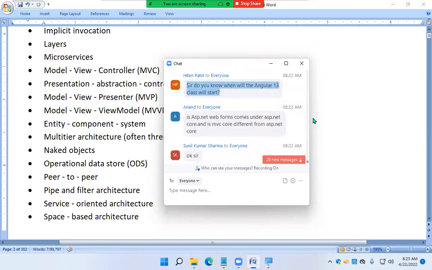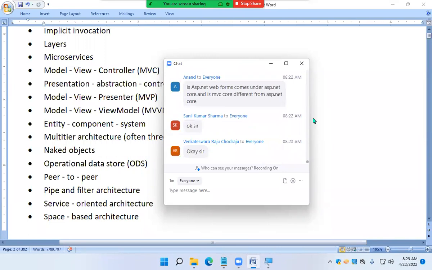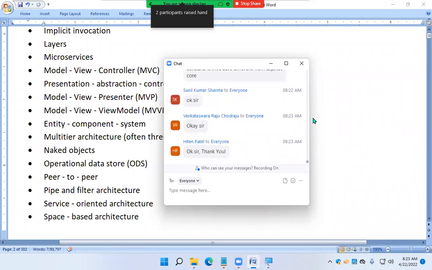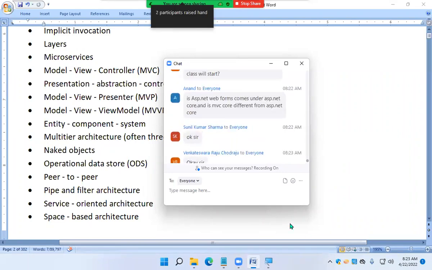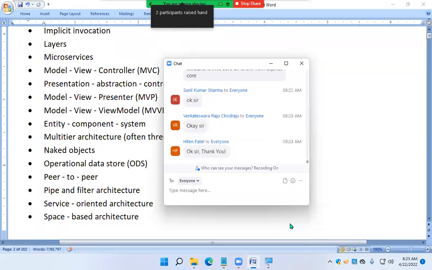Angular 13, when it starts, I'll tell you. ASP.NET Web Forms is an outdated concept. We are not going to have it. This will cover only MVC. Web Forms is not covered. That's what I said, Anand. We are going to have one last batch for ASP.NET Web Forms in the coming week. I will announce. If you want, you can join for that. But that's not a part of this. You're required to pay separate fees for that.